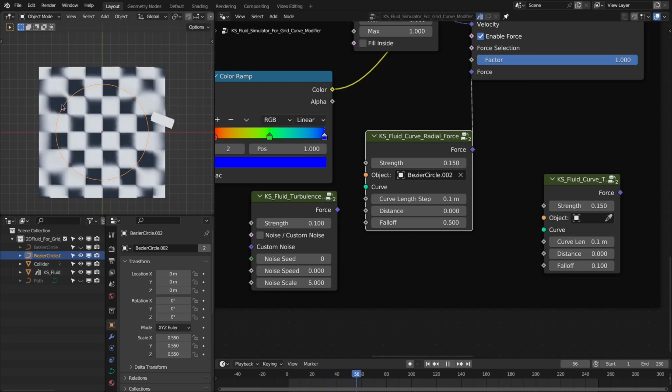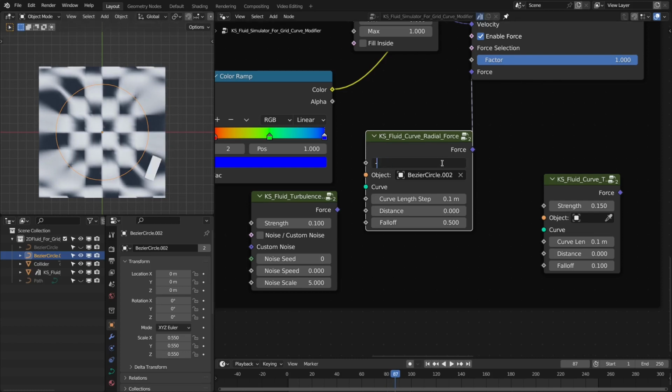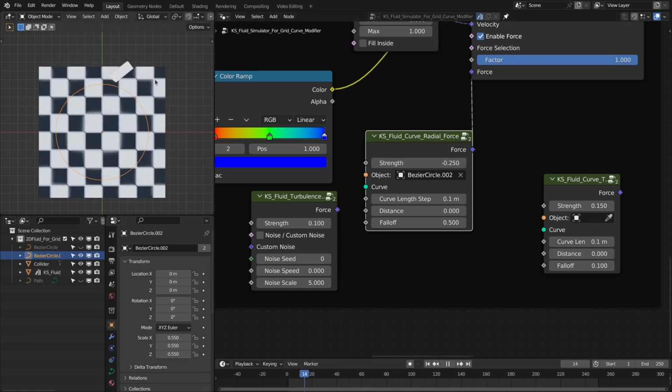See, fluid is moving away from this curve. Let me make this. See, it's moving away from this curve. You can also make this attractive. Then this curve is going to pull the fluid toward it.